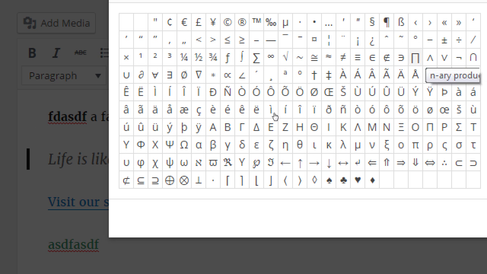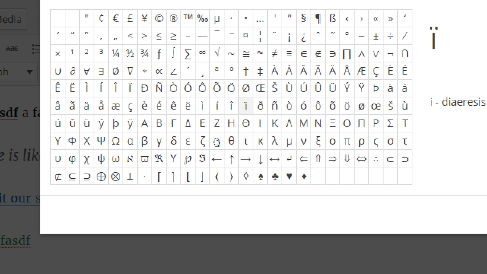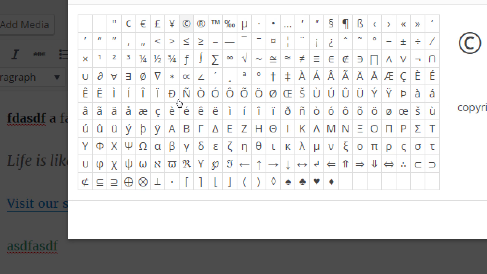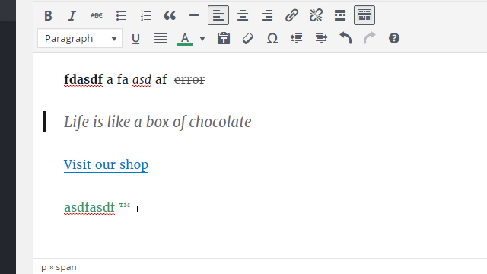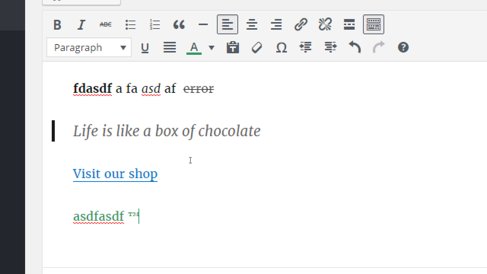If I'm multilingual, I've got a variety of other symbols and language. It's a trademark symbol. Here's indenting. I wouldn't use indenting, however, to center it. That's not what indenting is for. Indenting is to indent. If you want to center something, you click the center button. That'll perfectly center it.